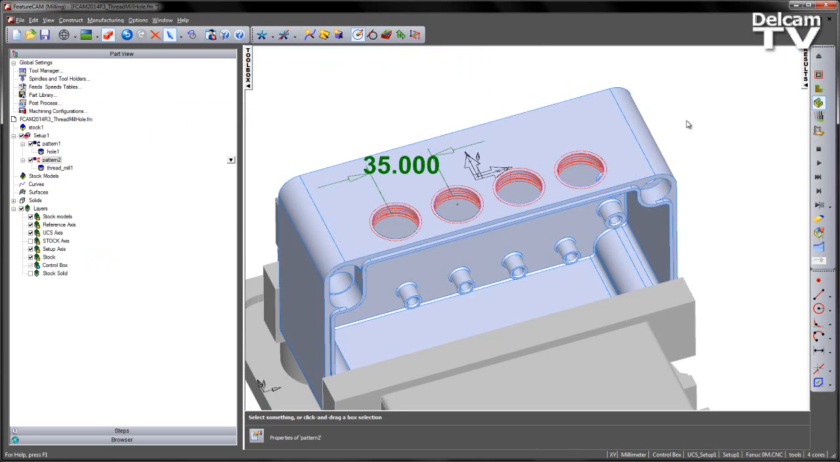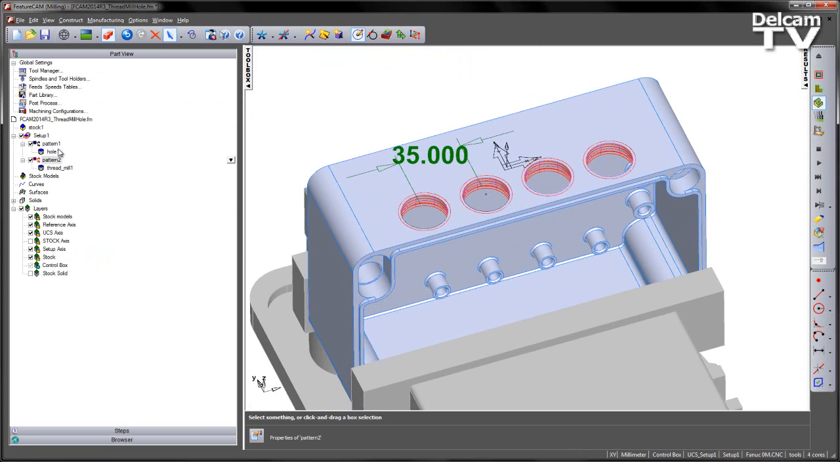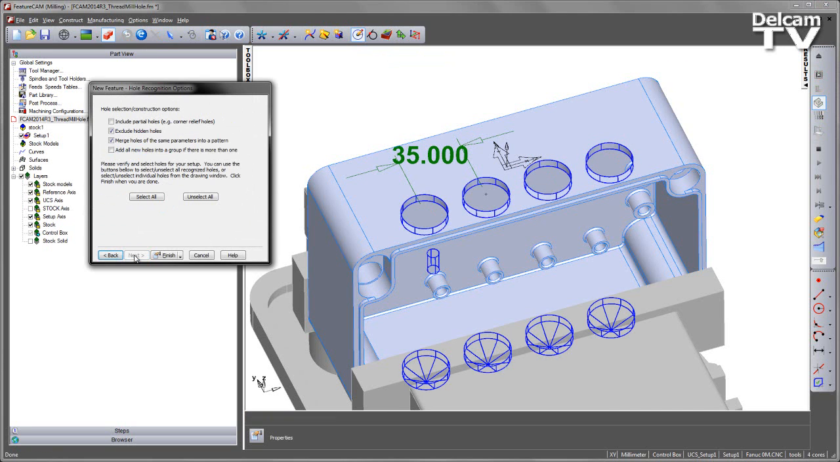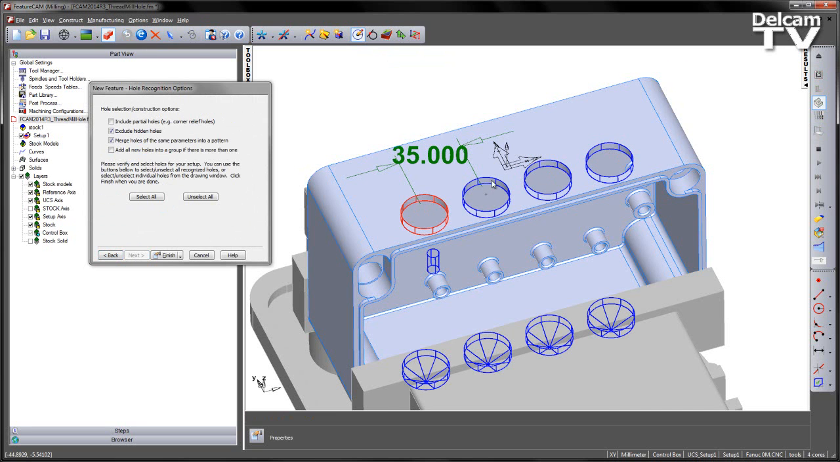So the improvement we've made is to incorporate the thread mill operation as an option into the hole itself. I'm just going to undo all the way back to the beginning again, and show this process as we can do it now. In this case, I'm going to go hole, extract the feature recognition. Again, I'm going to select the holes that I'm interested in. This will place these into a pattern, and say finish.